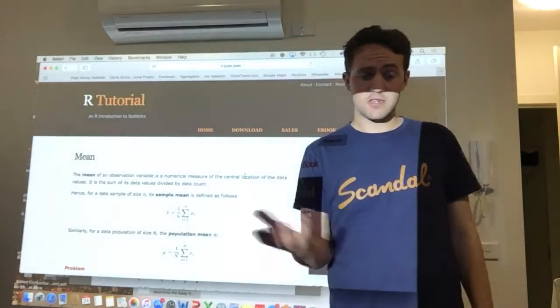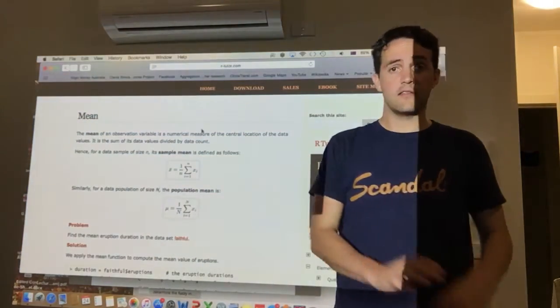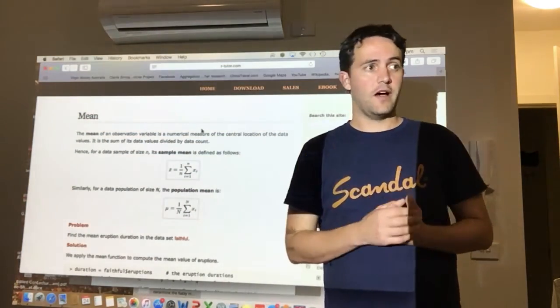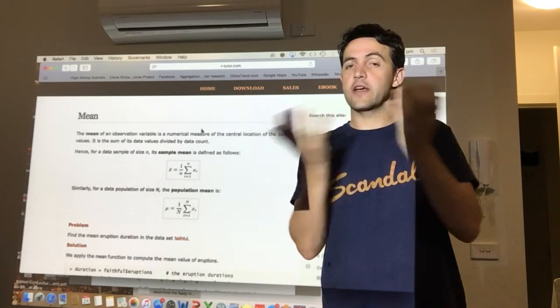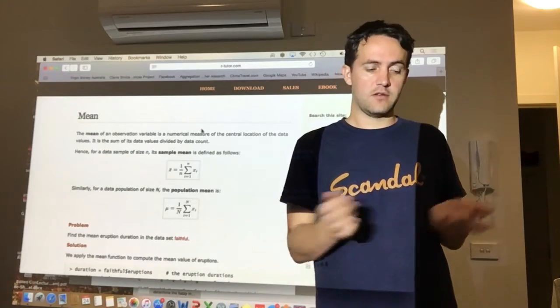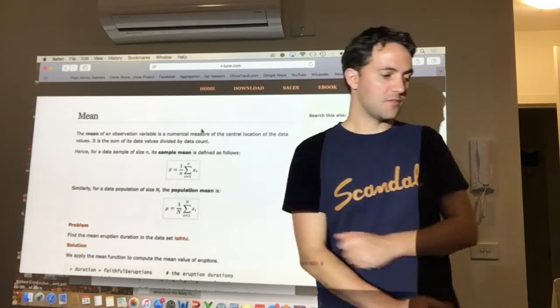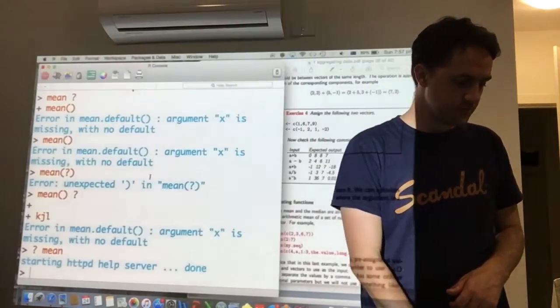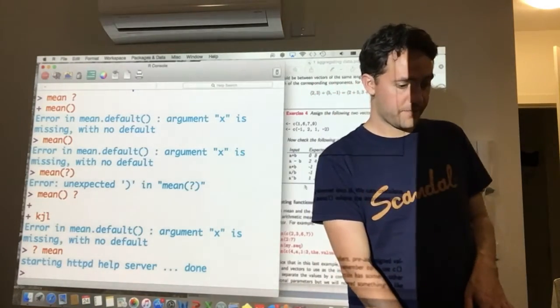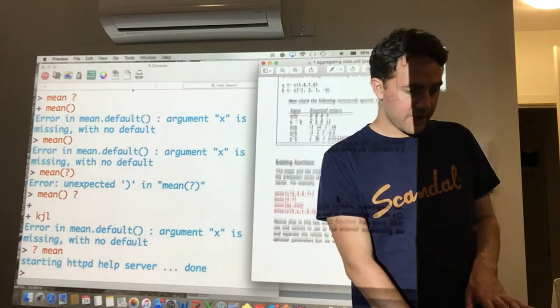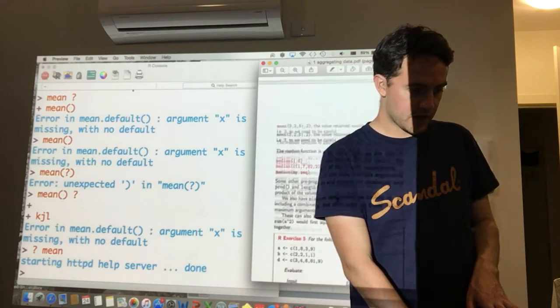There's so much information online in R. I've never come across something that wasn't already implemented by someone, or at least the steps to implement it weren't there. So there's a lot of information online. Now, some other functions that work really well.